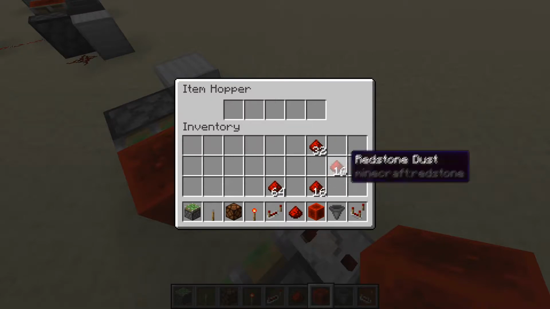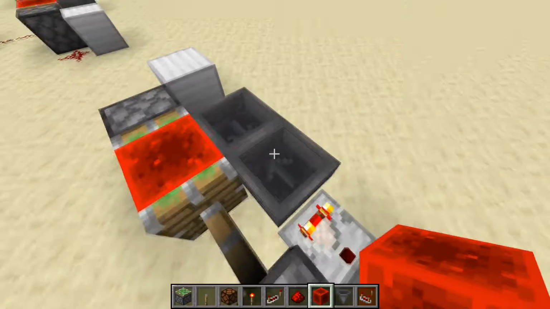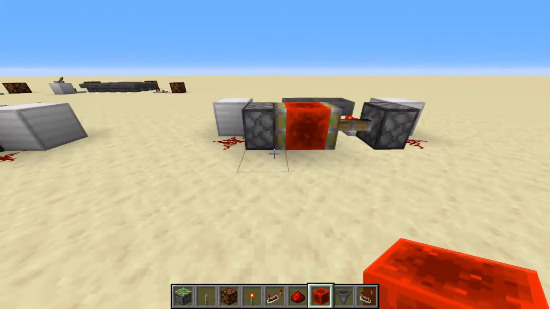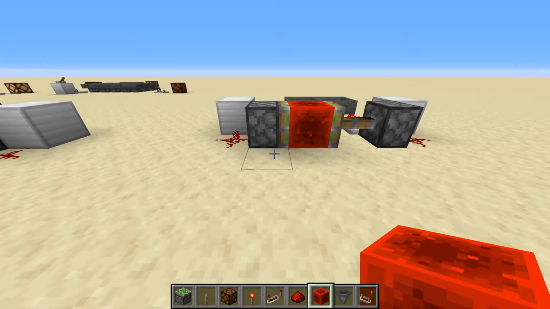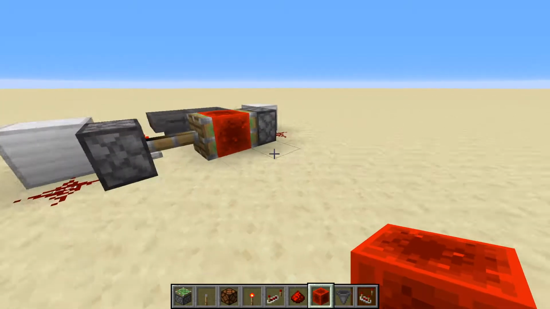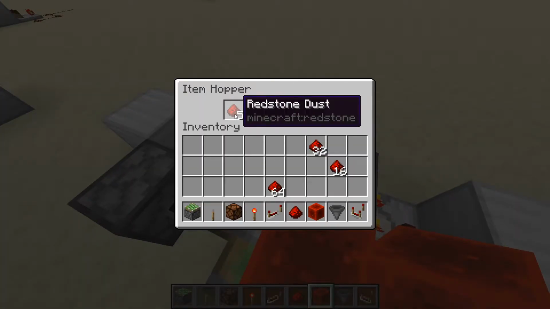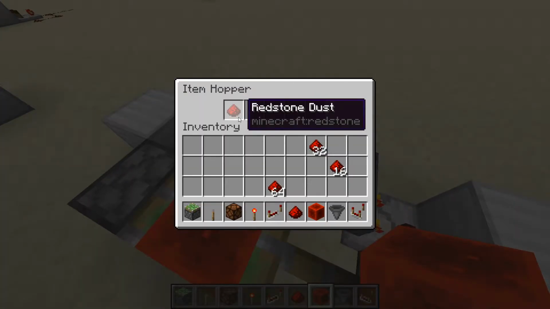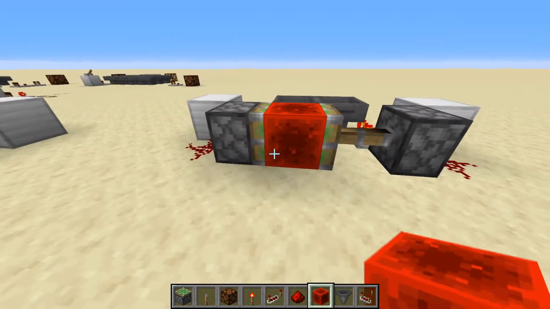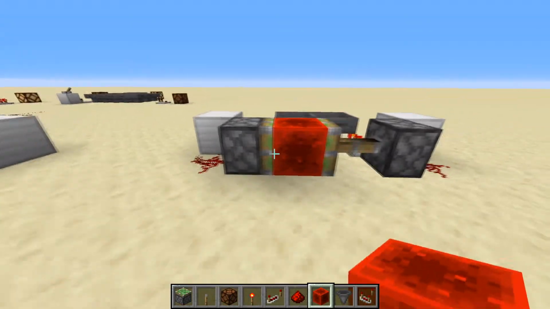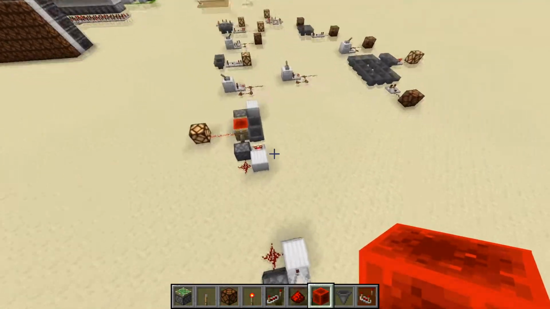So now to determine the length of the signal, each item is going to be 1 second. So say you want a minute clock, just put 60 items in one of the hoppers. When all of the items transfer to the other hopper, the signal will switch, and then the piston will push the redstone block, locking one of the hoppers. So that's pretty much it.